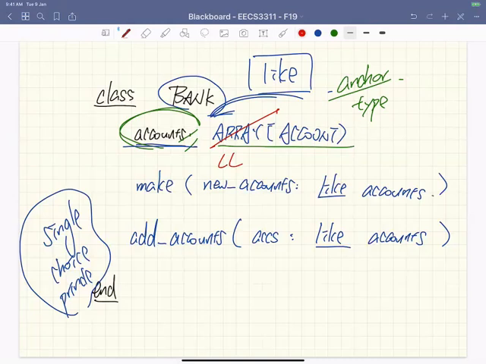Question: so it's kind of like creating a type definition? You can think about it as creating a type definition, yes. However, we are not really trying to define array of account to be a type name. It's the same idea. Yeah, you just want to define something in one single place and reuse it. Okay.